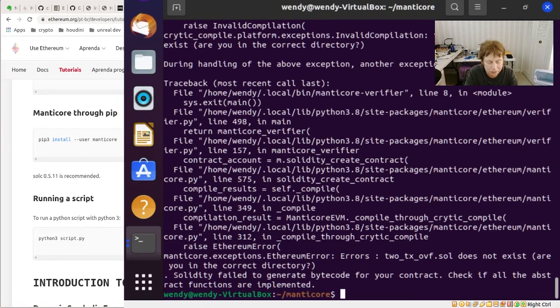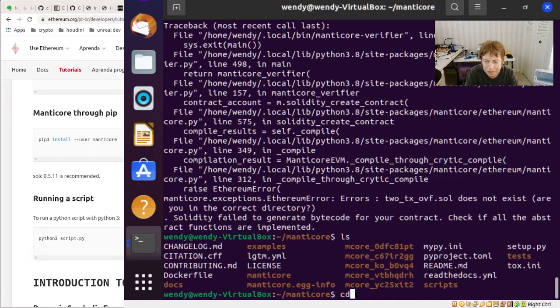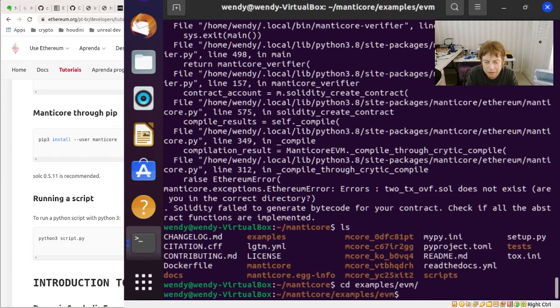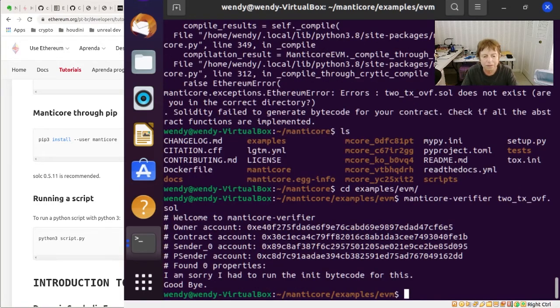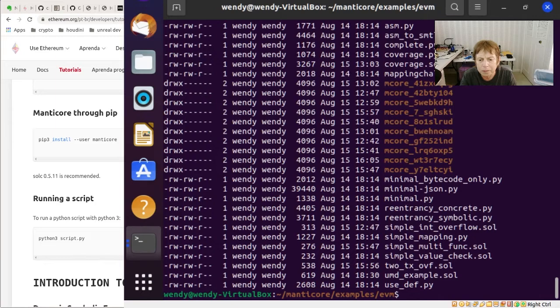Oh, I'm not in the right directory. It came up and did not go into the right directory. Now let's try it again. There we go. So, does not show a whole lot. Let's see if it did anything. Well, yep, it did produce some output.